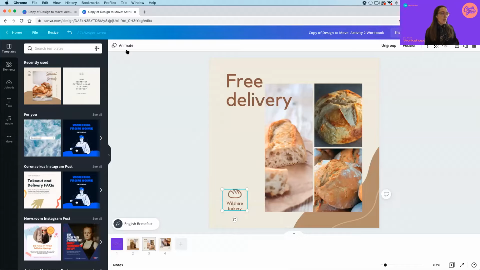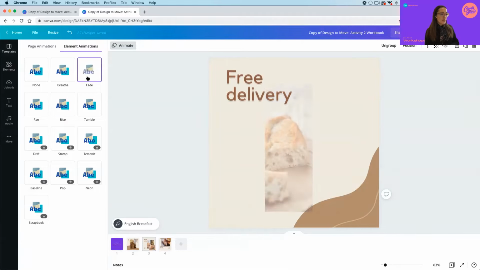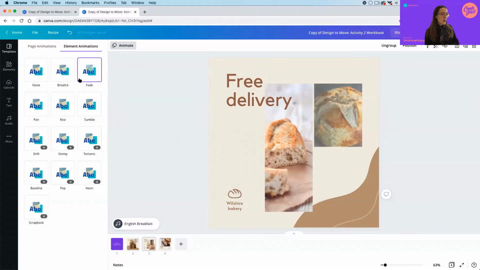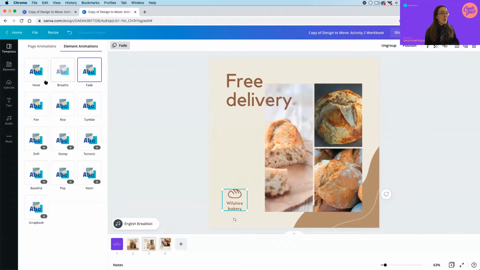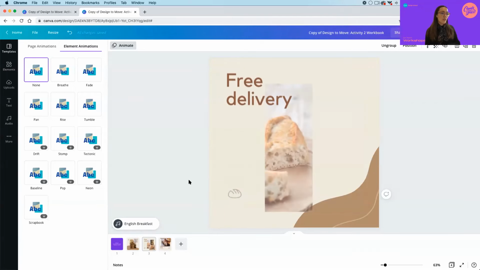I'm going to go back up and select our little animation button. And because we've grouped those, it's now treated as one element. So it doesn't recognize that that's text and that's an image. It treats them as one element. And I'm going to apply a separate animation to this group. And I quite like the fade effect. I think it's quite subtle. Or maybe I just want no animation. Remember, it's absolutely okay not to animate something. You don't need to animate absolutely every single thing on the design. Remember, keep it simple. Simplicity is one of our biggest things here at Canva, keeping everything simple. So I'm actually going to go for none.